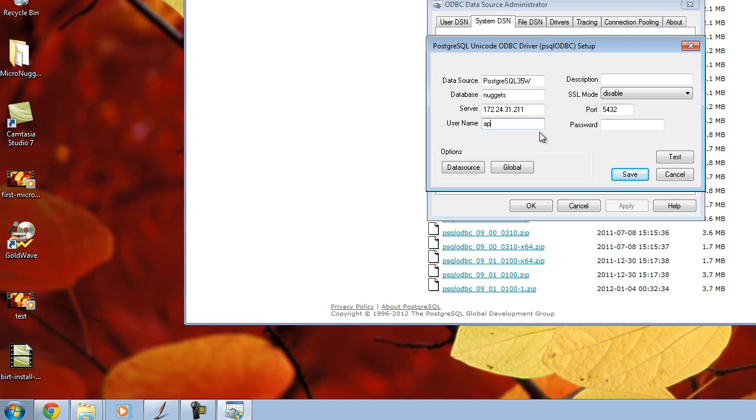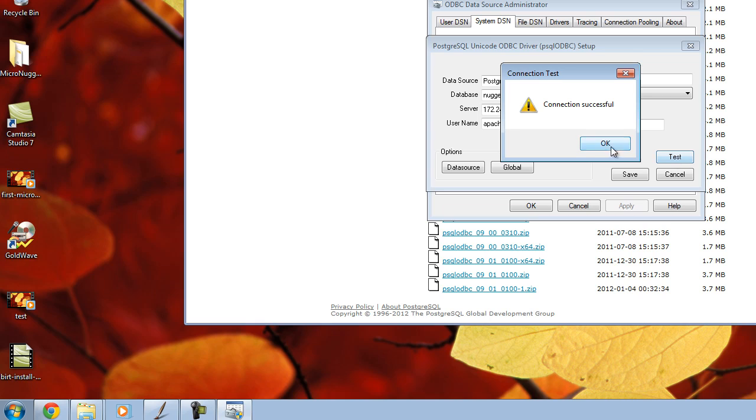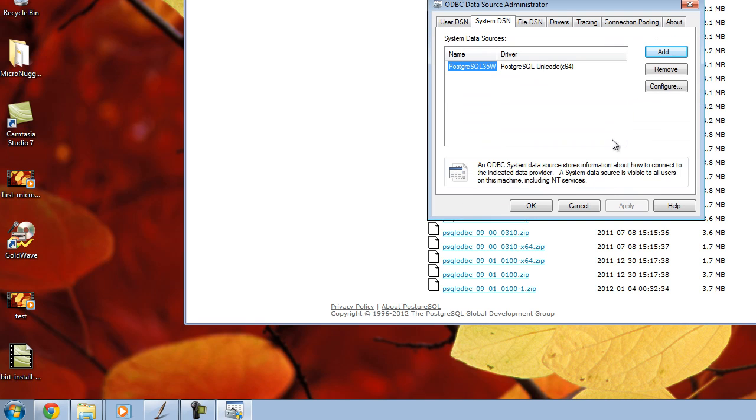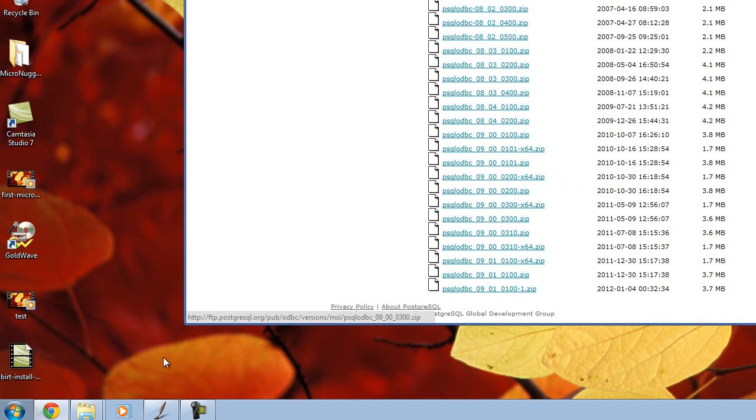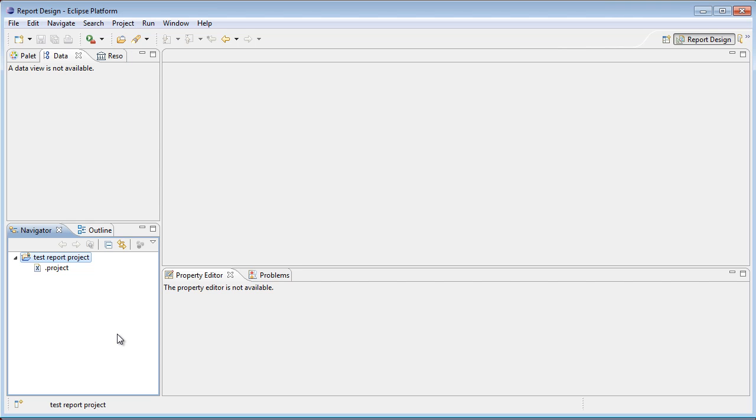And for our test database here, we're logging in as Apache, and I'm gonna put in my password that I'm not gonna tell anybody what it is. I click test, connection successful. Now we have a system DSN. Okay, so we have to have the ODBC connector, and then I'll show you in a second how to do the JDBC connector.